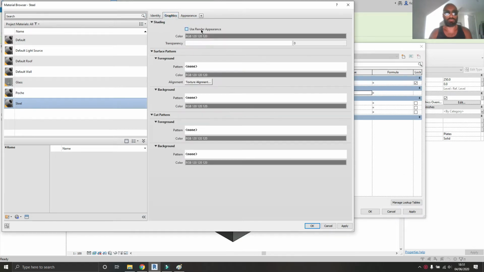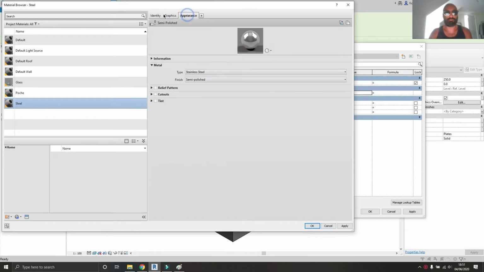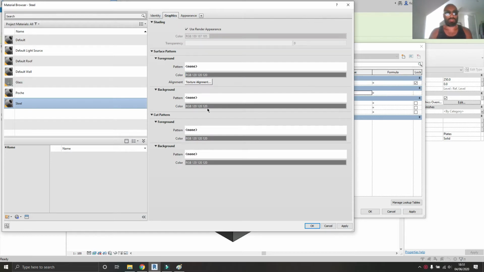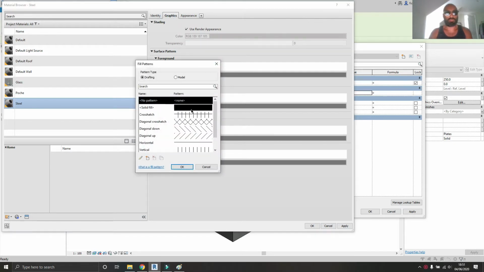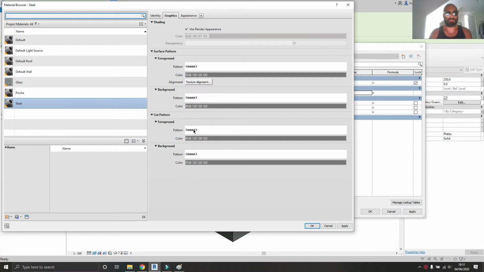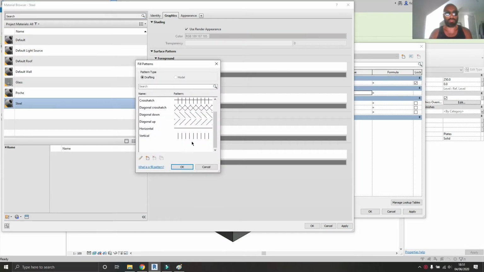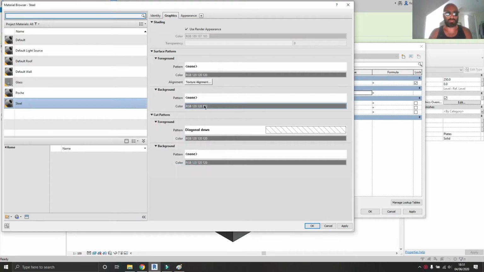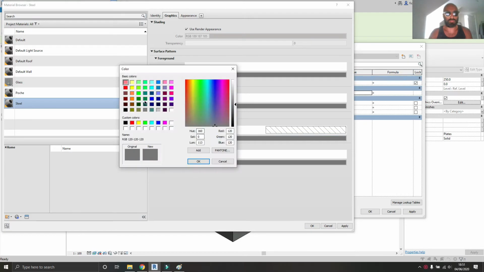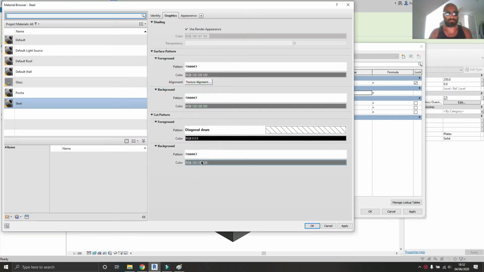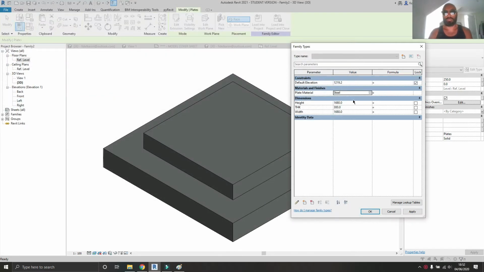And I'll come to graphics, I'll say use render appearance, because I like that. This is where you have your cuts, so your foreground, we'll leave that one, background, cut pattern, we'll give it, I forgot what the steel hatch is, I think it's this one. And give it a color, black. Yeah, and the foreground will keep as it is, we'll just want to see the outline. And yeah, there you go, that's the material done.